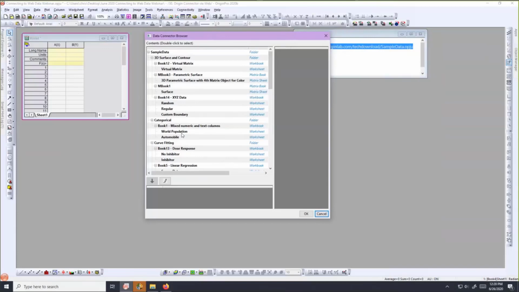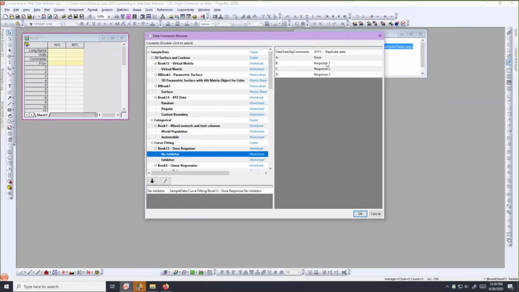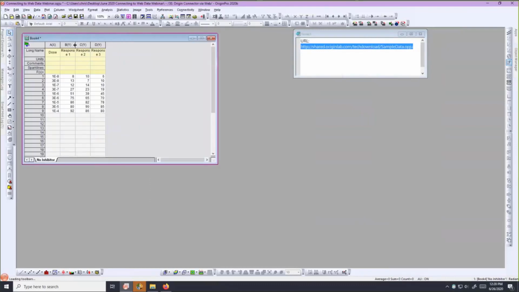Let's look at a worksheet for, how about some dose response no inhibitor data. So I'll double click on that. We get to see a little preview of the columns, and we've added it to our import list. And then when I click OK, Origin brings in that data. So that's our Origin connector.